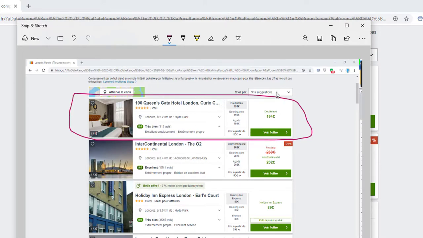When you are finished, you can save it as a file or copy your modified picture to the clipboard. Then you can go into a document and paste it.